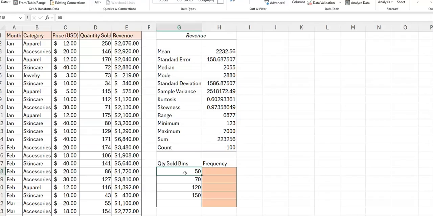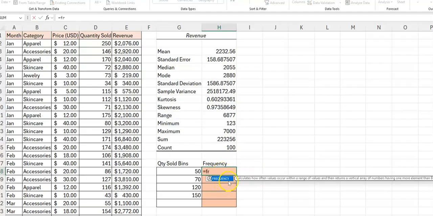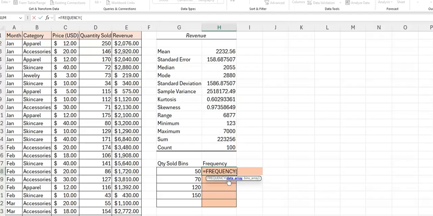So these are the bins: from 0 to 50, from 51 to 70, from 71 to 120, and from 150 and more. Okay, so the function will do this for me. I'm going to insert the frequency, the occurrence of how many times this quantity is repeated for each item.